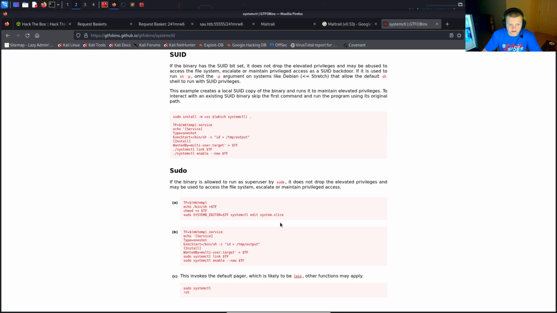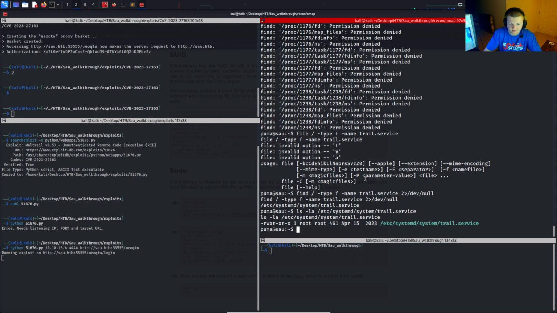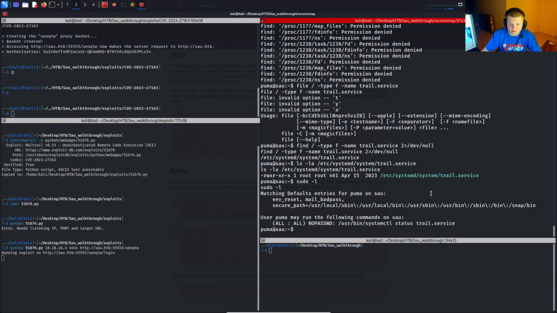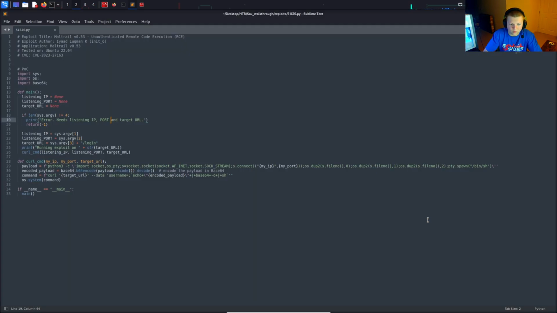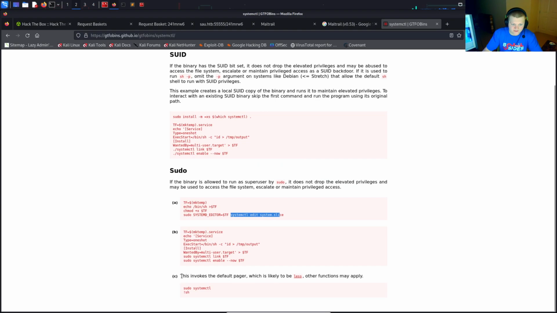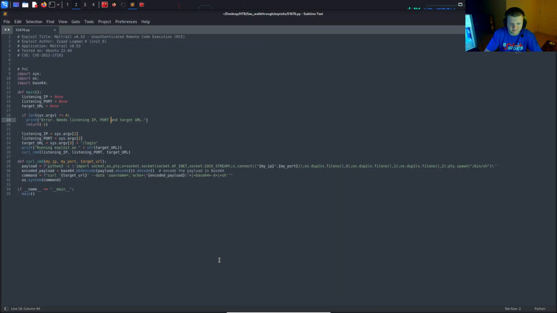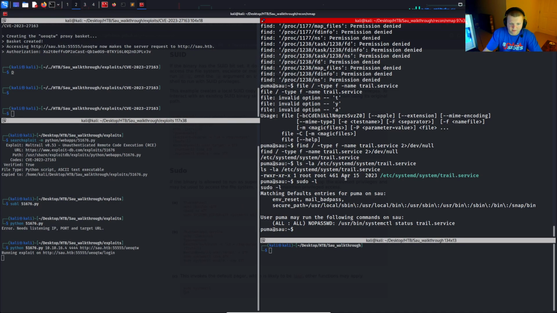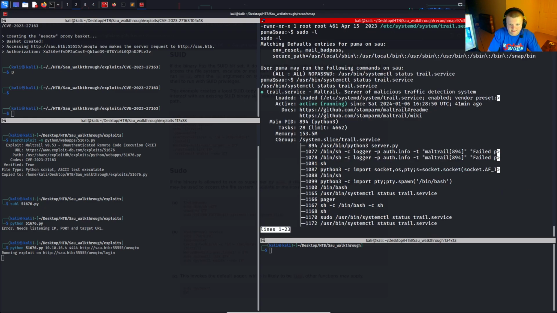So we also can't run systemctl edit, because if we look at our sudo capabilities, it's just for status, not edit. What we can do is this last one here, though, and this invokes the default pager, which is likely to be less. Other functions may apply, and when you run this systemctl command, you can use an exclamation point and then sh to run commands. I'll just show you here, for example. Run this. I can go /bin/bash like this.